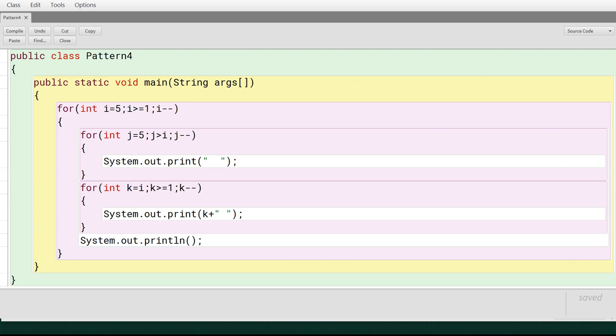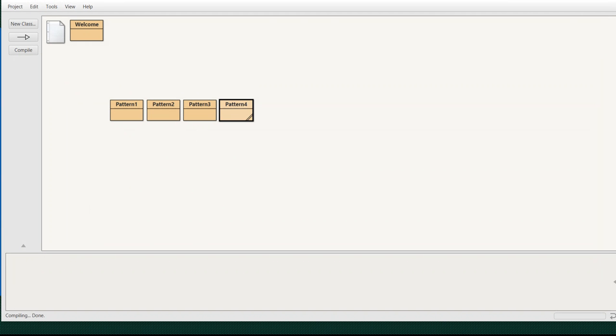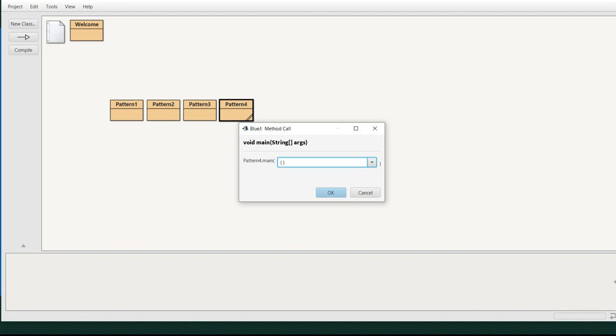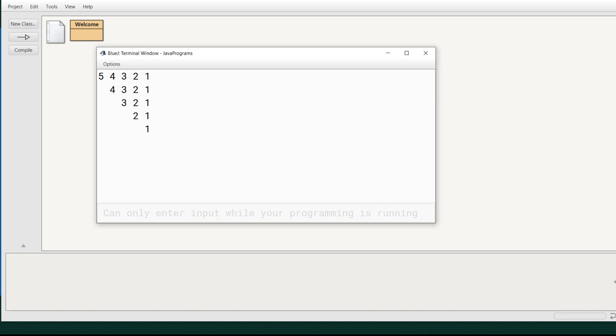Now the pattern should start with i and then end with 1. So it should be decreasing. So the i value is 5, 5 to 1, 4 to 1, 3 to 1. It goes on like that. Okay, so you're going to compile this program. So no syntax errors, right? You're going to execute it. Right, so this is the last pattern that we discussed, you got it.